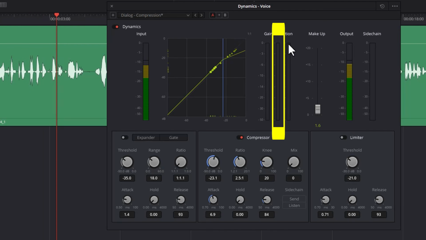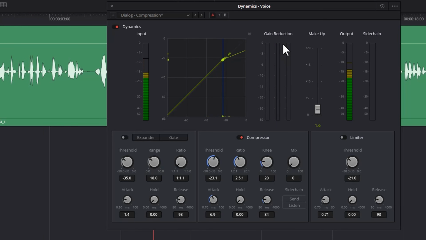You can see this line here is telling us how much the compressor is reducing those louder sections. So we're getting roughly about -3 decibel reduction there for the louder parts. There's loads of things you can tweak with this compressor.